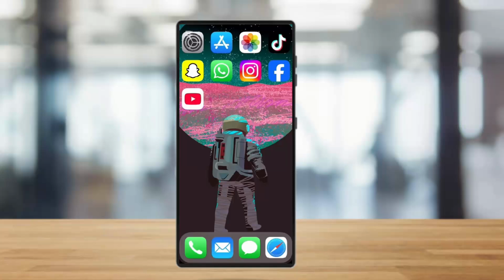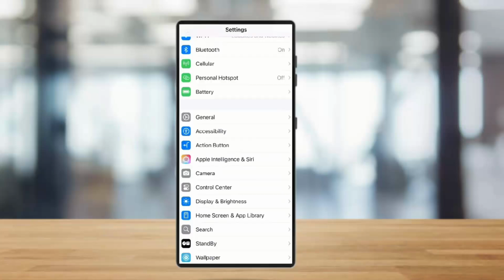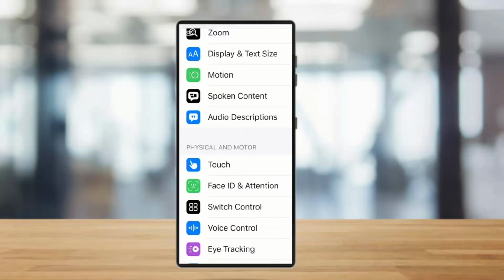So using an auto clicker on iPhone can be a bit tricky because iOS doesn't natively support auto clicking apps due to strict guidelines on accessibility and automation. So to simply use an auto clicker on iPhone, all you can do is simply enable AssistiveTouch.